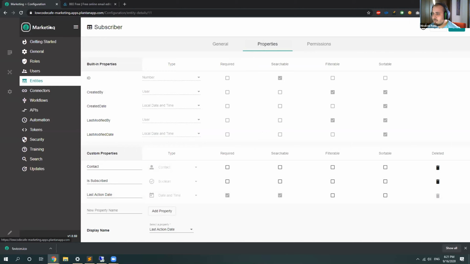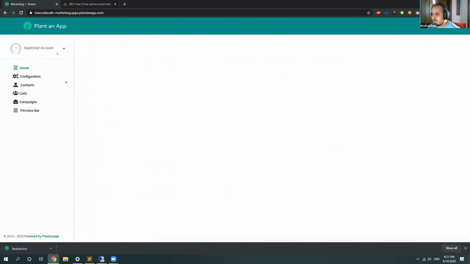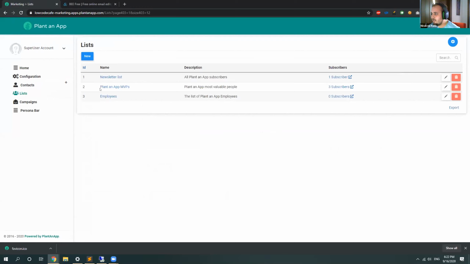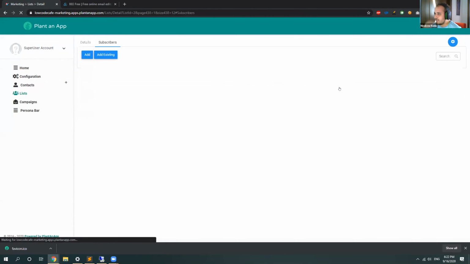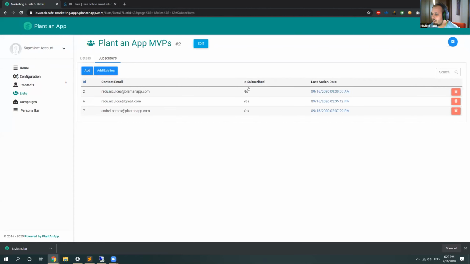Going back to the website, we can see that if we go to the lists, each individual list can have a list of subscribers, but a subscriber doesn't necessarily mean that it's actually going to get an email. Maybe it's subscribed or not, but you're still keeping history about those specific email addresses, whether they were subscribed or not.